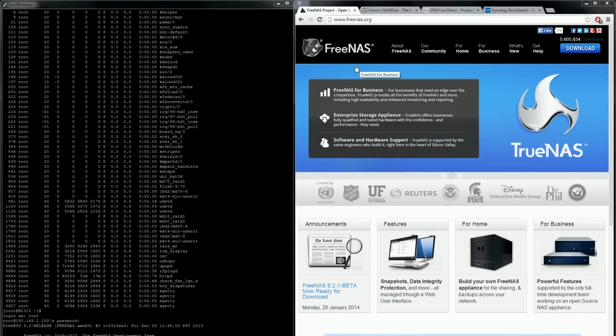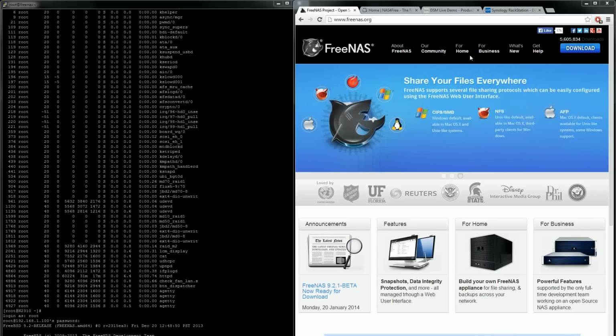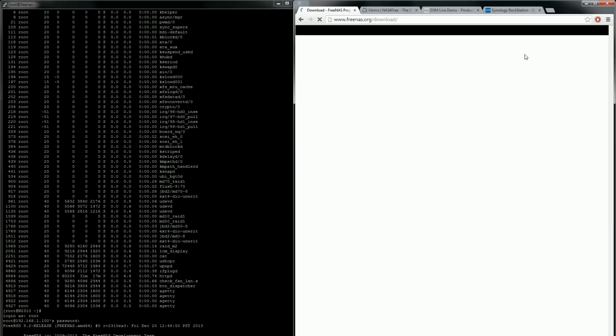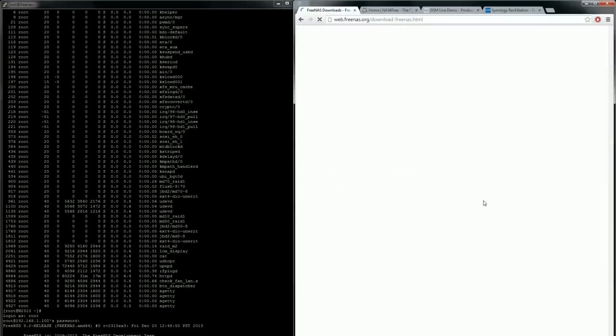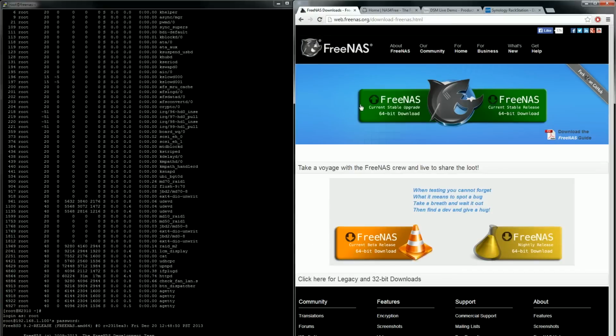So the first thing that you want to do is go to download. And it's like, no, I just want to download it. I'm not... You can sign up for the newsletter if you want. All right, so you've got 4 options here. You can get the stable upgrade if you're already running it, the stable release, the beta release, or the nightly release. Now, if you just click this, it's going to let you download the ISO.